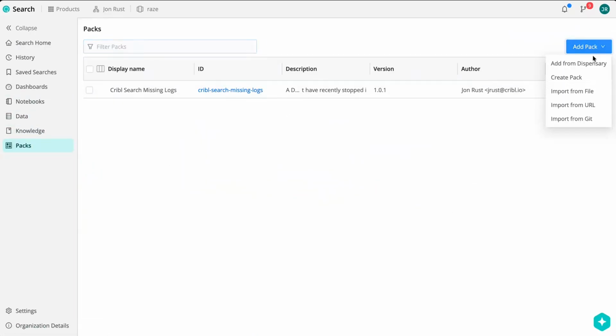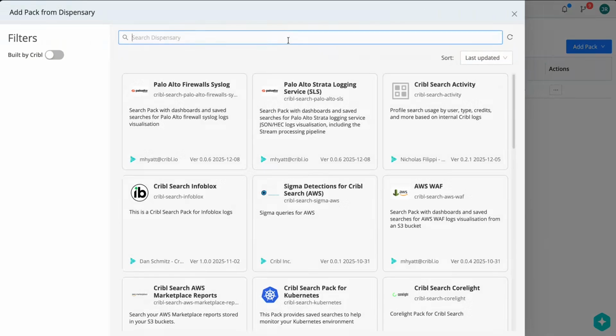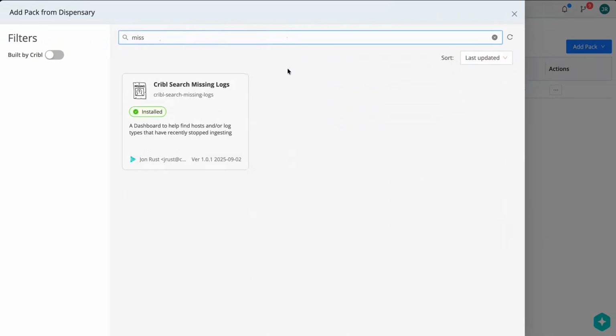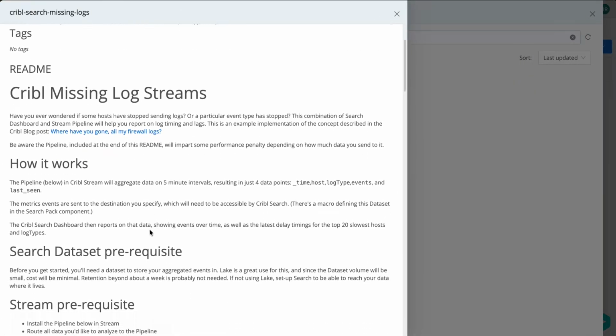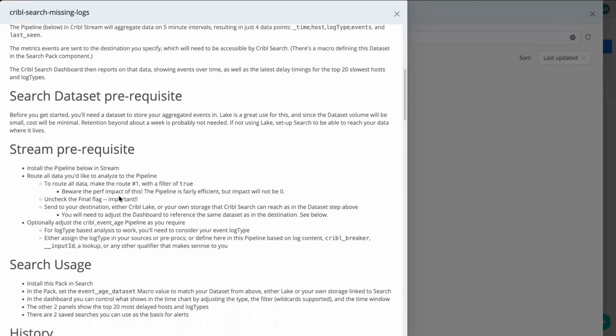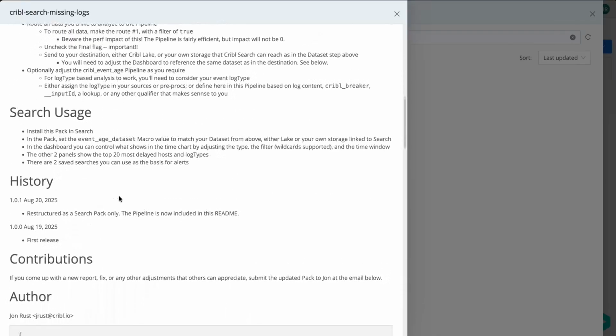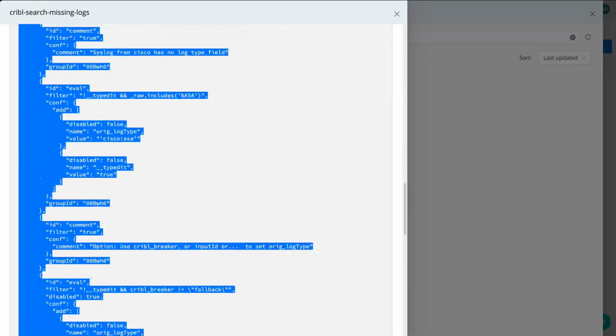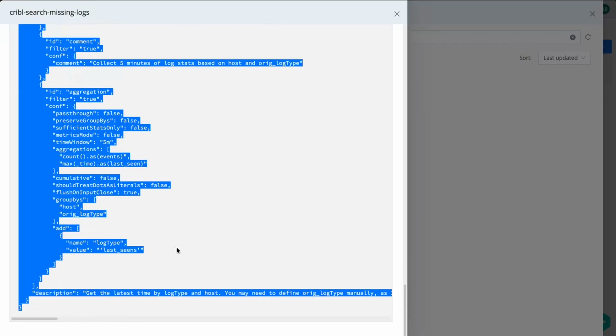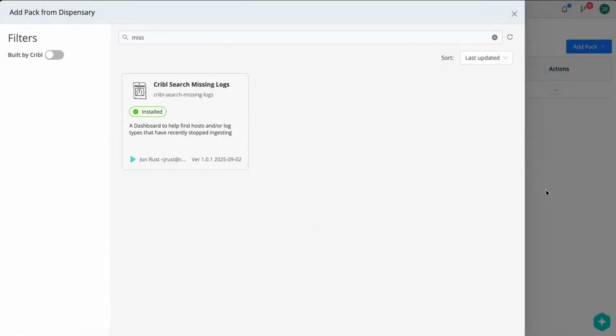So if you go to the packs and add from dispensary and search for missing, I've got Cribl Missing Logs. You can see I've already got it installed. Let's see what the README says. It'll tell you how it's working and what you need to set it up. So everything's in here, including at the bottom that pipeline that I referenced early on. So I just copied this pipeline and pasted it into Stream.